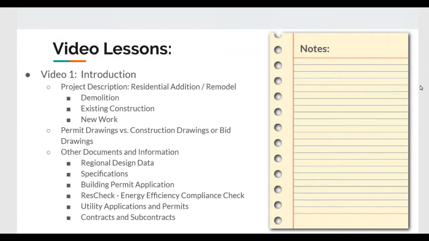So this is video 1 and it is the introduction. So basically what we're going to talk about are a little bit of a project description. We're going to talk about permit drawings versus construction drawings or bid drawings, and we're going to talk about other documents that are included in this construction process. So first off, project description.